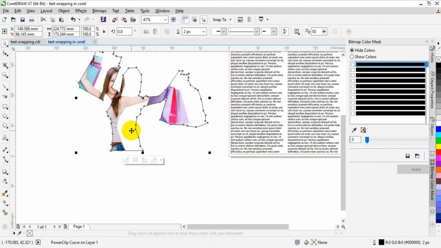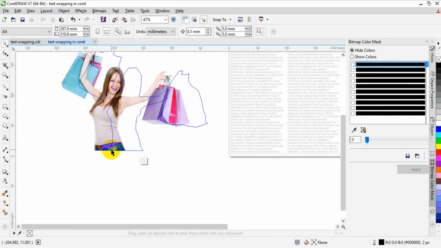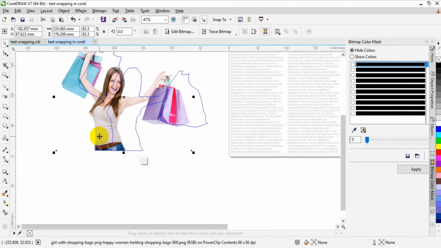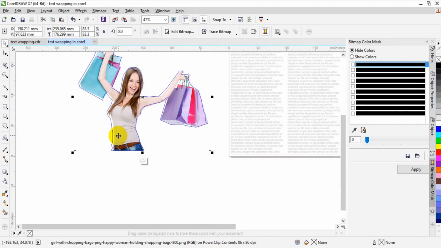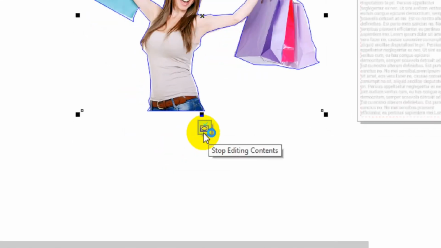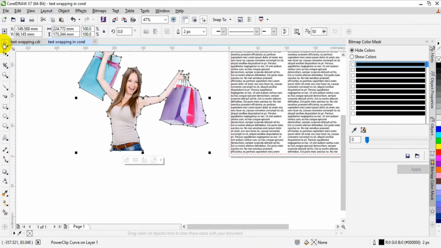So at this point here, we need to edit our power clip. All you have to do is click on this particular icon to edit your power clip. Then we now paste the image inside the object. Good. At this point, you click on this icon also to exit your power clip. Good. So we are done with our power clip.